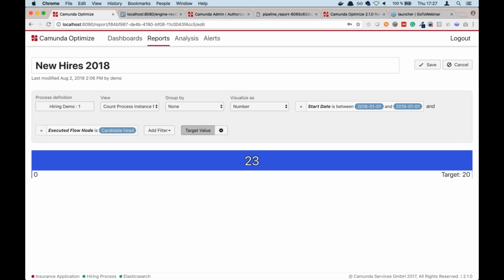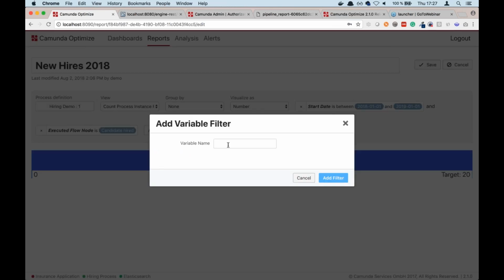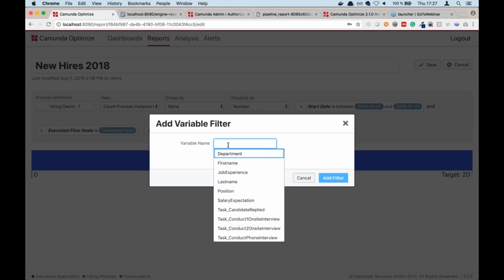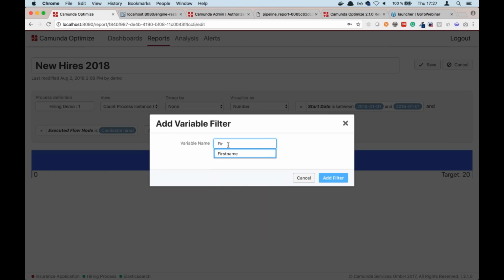But additionally, I said we want to look at the single departments. So now we have to go ahead and add another filter. So we will go into the variable filter here. And then there's another very nice feature from 2.1. So we have a variable typeahead. Before we had a very simple select dropdown, and that was kind of a challenge when you had many process variables in your process. So now it's very easy to just type a few letters, and it will directly show you the correct element that we need.